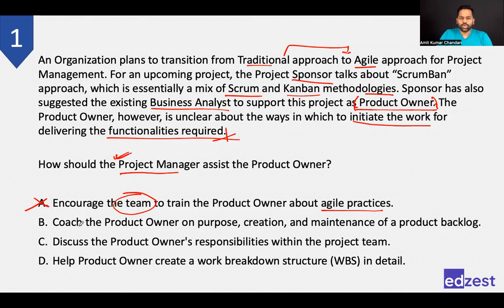Then we go to B. Coach the product owner on purpose, creation, and maintenance of a product backlog. Now the product owner does not know how to initiate the work. And what is one of the first things that we do whenever we are trying to deliver the functionalities which are required? We will try to create a list of these functionalities. And what is that list of functionalities? Nothing but a product backlog. So if the project manager coaches the product owner on purpose, creation, and maintenance, it looks like a good choice. Looks like a very, very good choice.